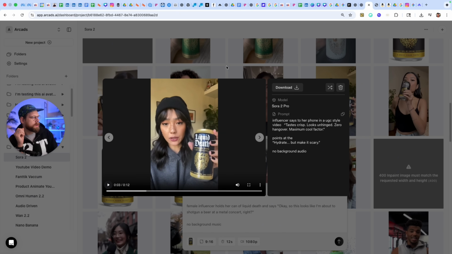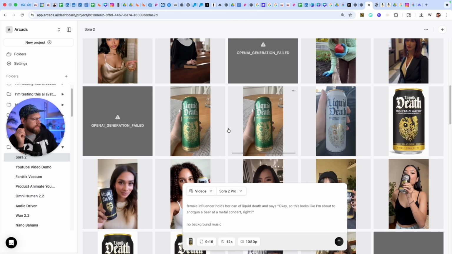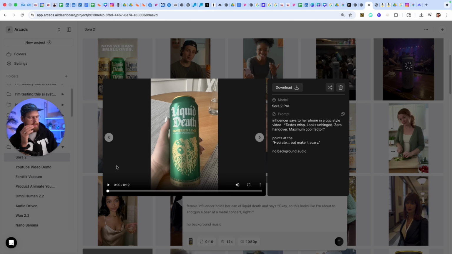So that's where I started playing around with some can imagery that were actual images of people holding the can. So here's an example of a video that was generated with the starting image being someone holding the can, and you can see the lighting and everything. It really looks a lot better. So let's see how it turned out.